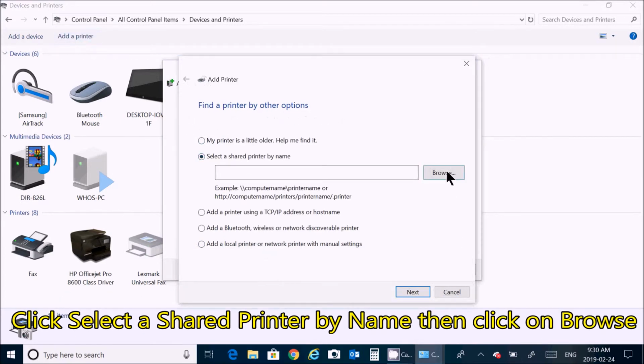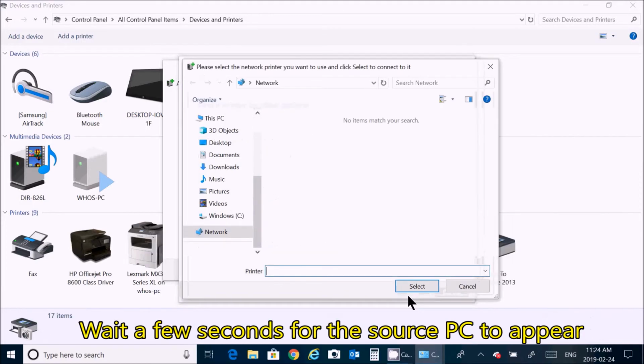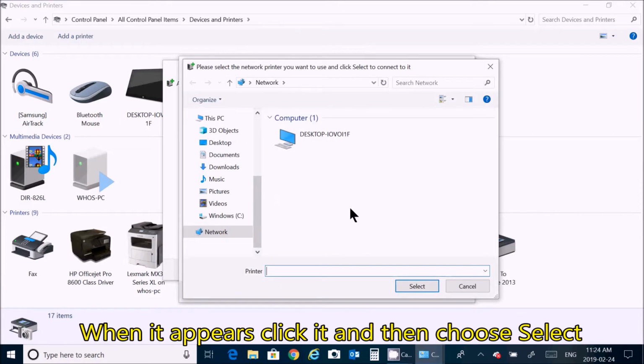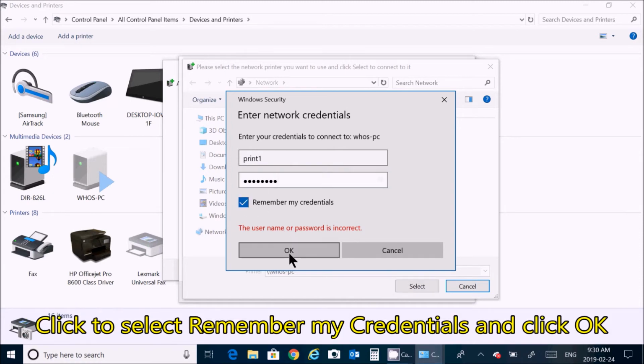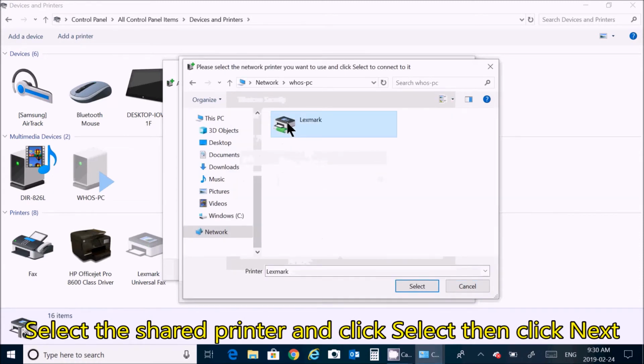Click Select the shared printer by name, then click on Browse. Wait a few seconds for the source PC to appear. When it appears, click it and then choose Select. Type the username you created earlier on the source PC and its password. Click to select Remember My Credentials and click on OK.